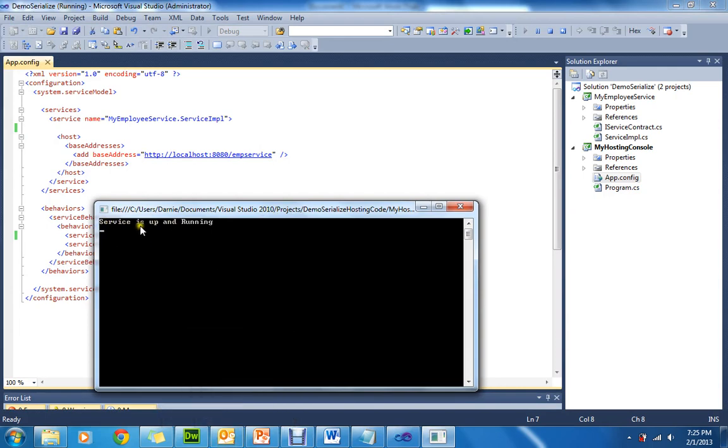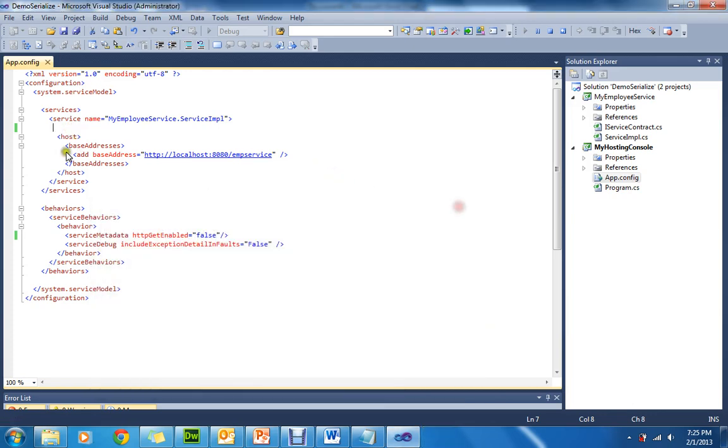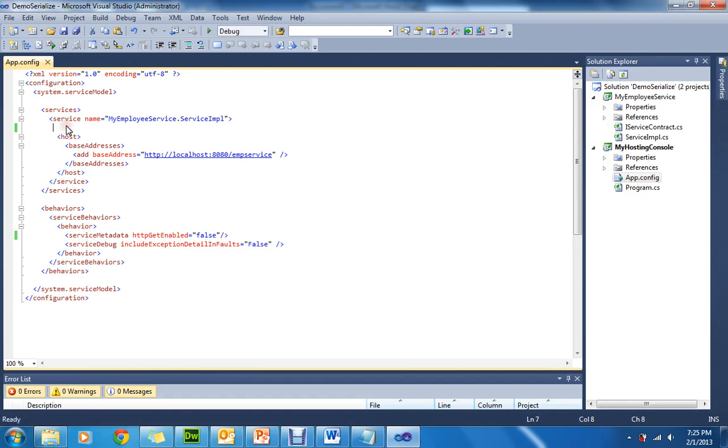Okay, so still my service is up and running. There is no interruption, because it has taken the default endpoint. So a WCF service can run even without endpoints, but it will take the default endpoint.